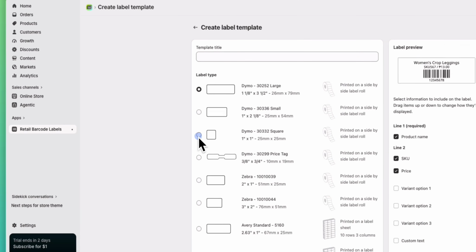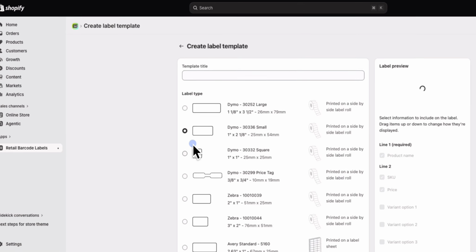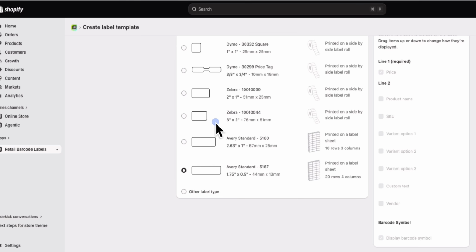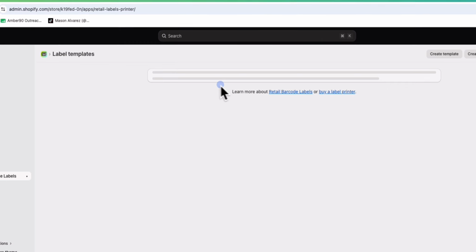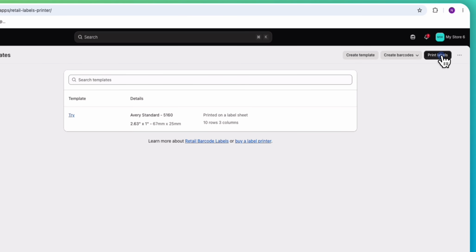Next, select the label type that you want to use. This controls the size and layout of the barcode label, so choose the option that works best for your products. Once everything is ready, go to the top right corner and click Print Labels.